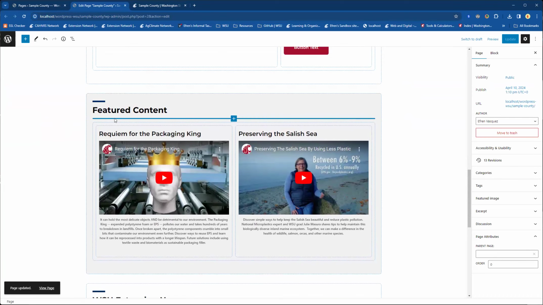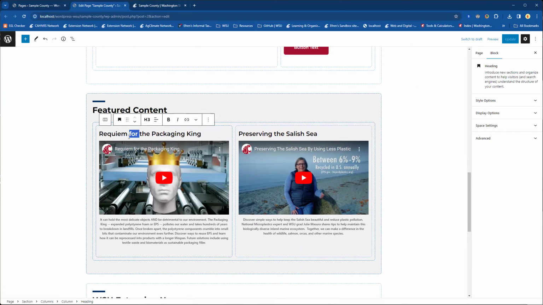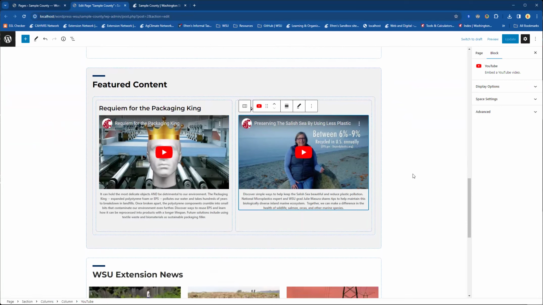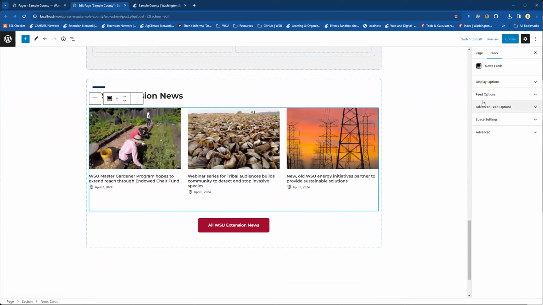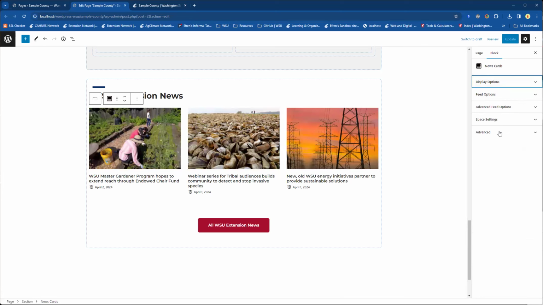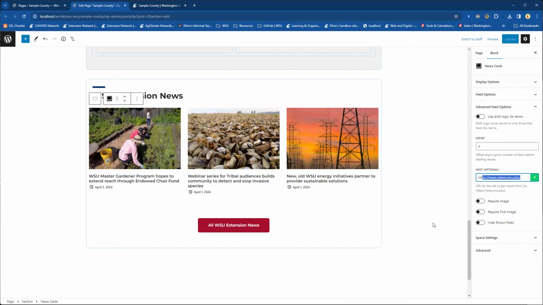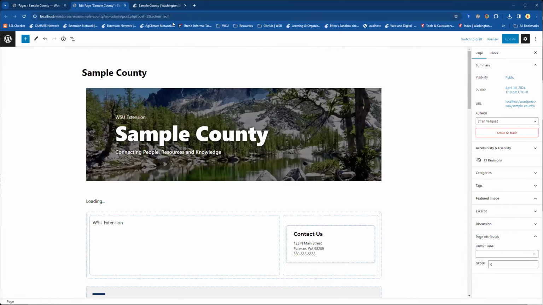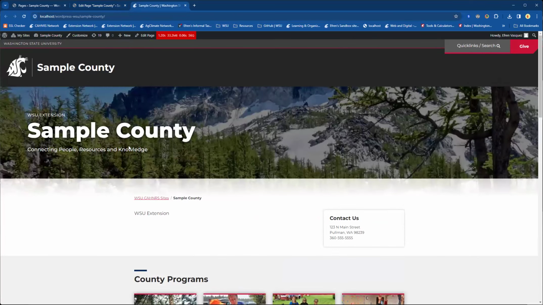And as you can probably tell, feature content is the same. You can change the heading, change these headings. This is a 2-column layout, so you can then change what's in here. And extension news is a feed that's pulling in all news with the extension tag from the News Connors website. So again, this is how you edit the homepage of your new county website.